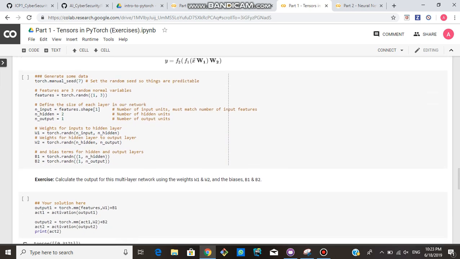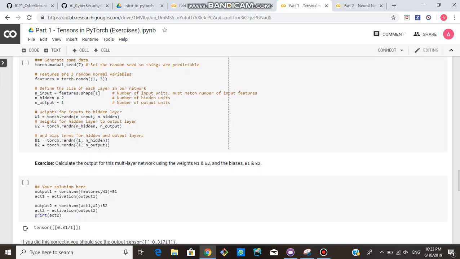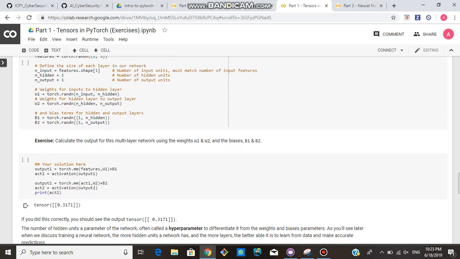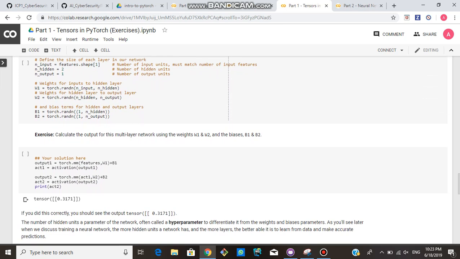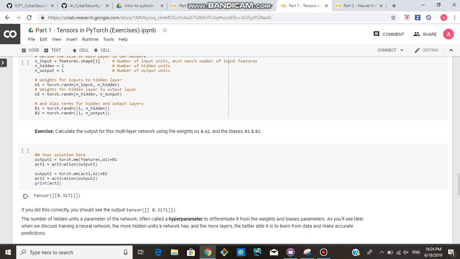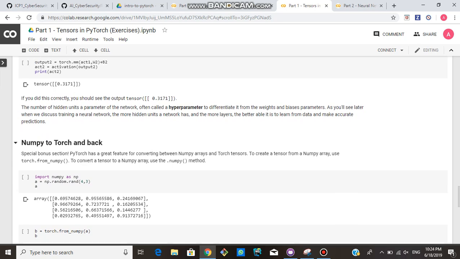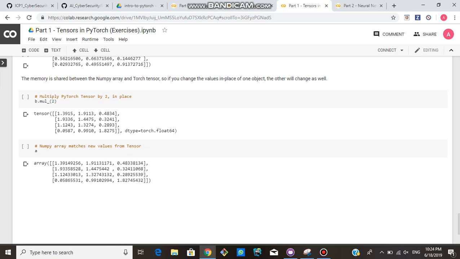Like this, I need to calculate the output for the multi-layer network using the weights W1 and W2 and the biases B1 and B2. For this, I'm using torch.mm. I take the features and weights as parameters, add the bias, and pass that to the activation function. This is the first output. In output 2, I pass the activation, comma, weight 2 plus bias, and that output goes to the activation function, which I print. You can see I'm getting the value 0.3171. So this is part 1.